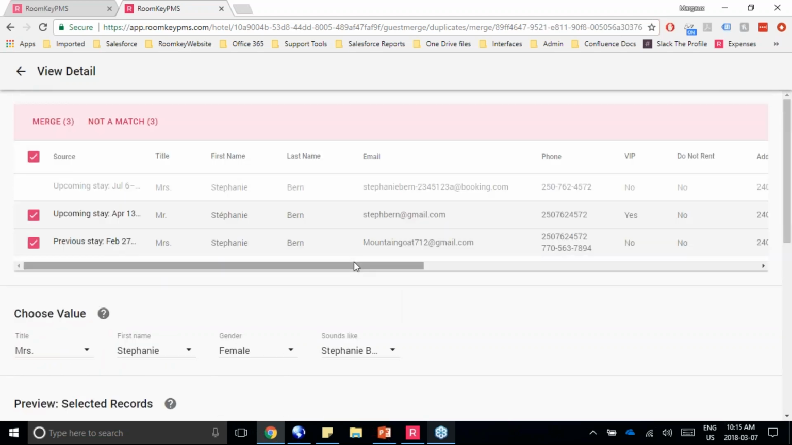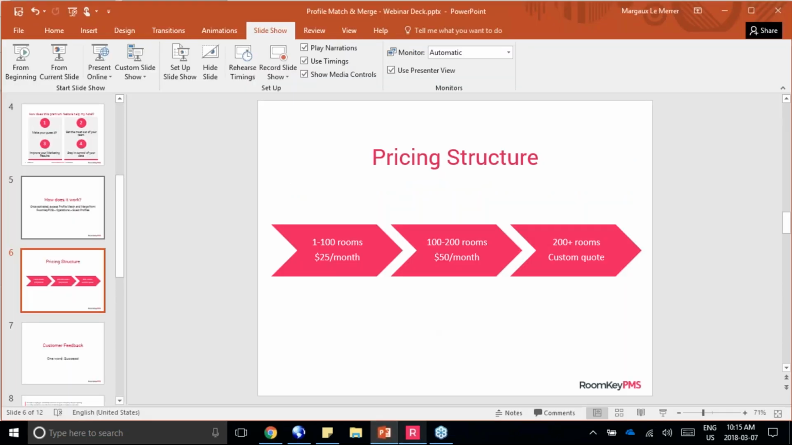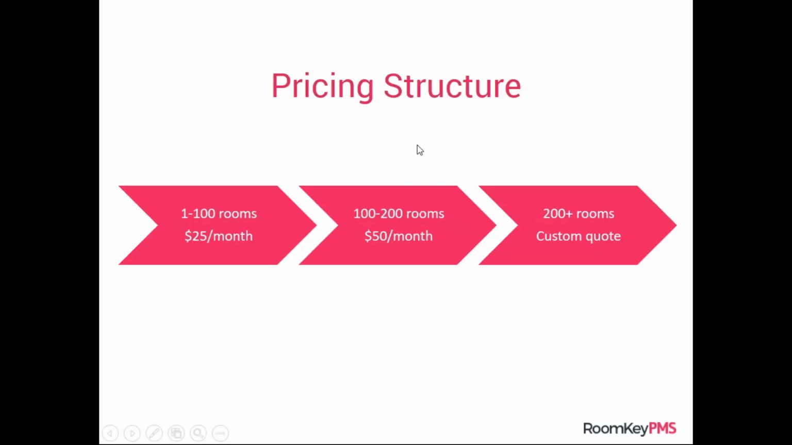So now that I've run through the key features and capabilities of Profile Match and Merge, let's just go back to our presentation. Our pricing structure is based on the number of rooms that you have in your hotel. So up to 100 rooms, Profile Match and Merge. From 100 to 200 rooms, it costs $50 per month, and over 200 rooms, it's a customized pricing. That being said, we do have a surprise for you at the end of this webinar, so stay with me on this.